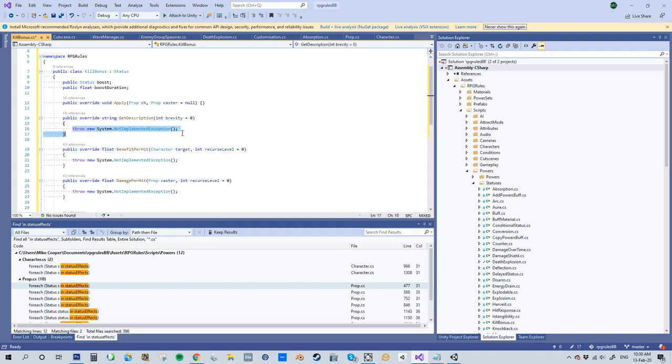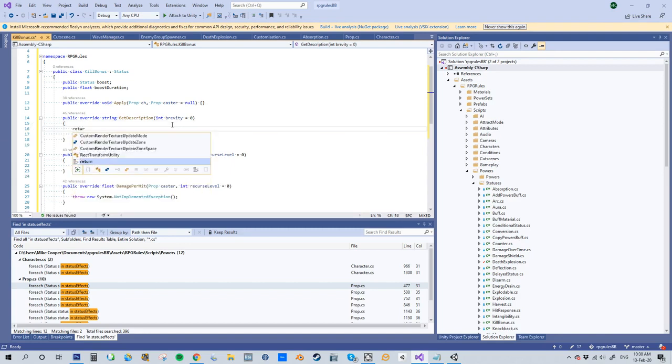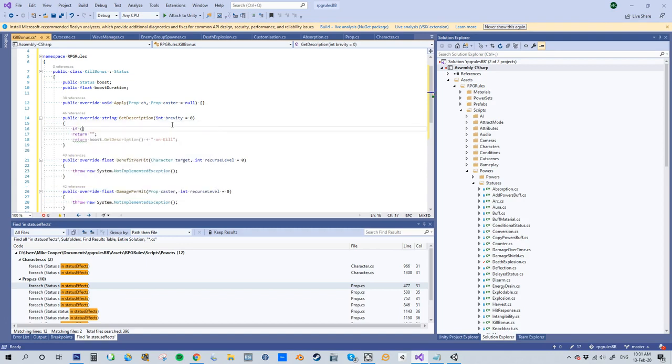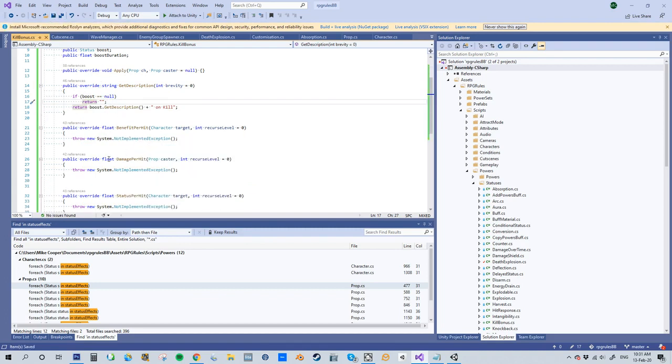So we can say return boost dot get description plus on kill, like that. Of course, boost might be null while we're working on it, so we'll just go if boost equals null, return the empty string, just to prevent dereferencing the null pointer there, null reference.